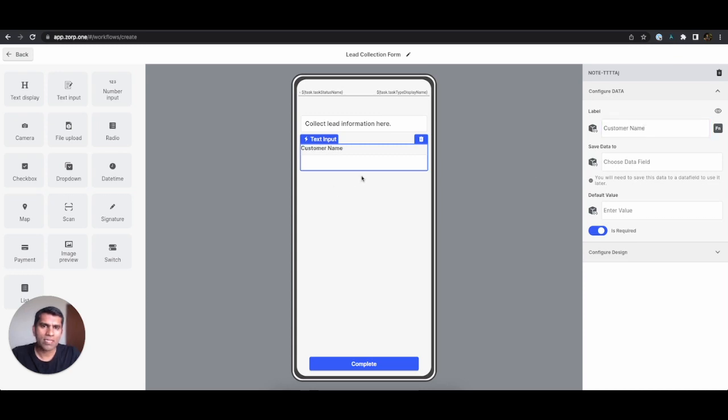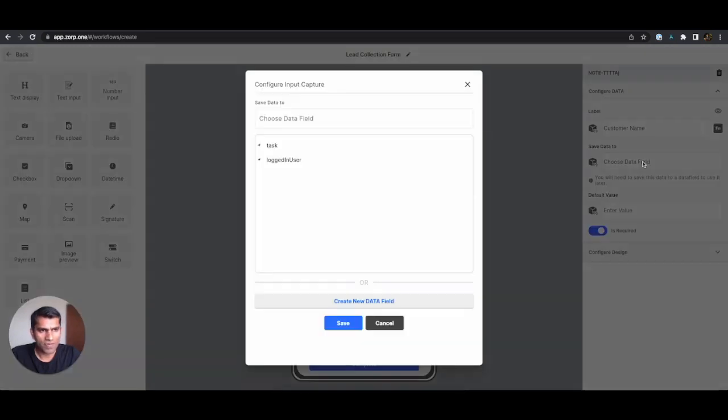Now the data that is collected in this input box needs to be stored in the database somewhere so that it can be processed at a later point in time. Zorp provides its own inbuilt database with each workflow. In order to save the data into the database, just click on this particular icon or this field. Here, Zorp provides a certain default information in its database which can be used.